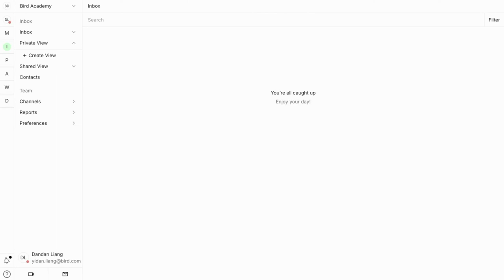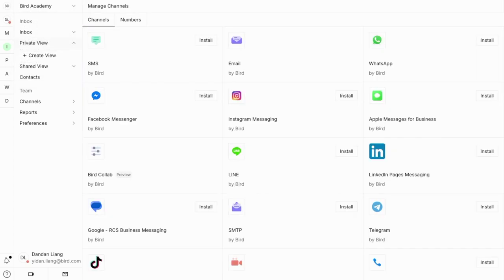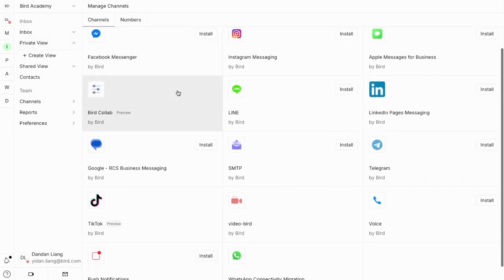Step 1. Install channels. Head to the top left-hand corner and click on your company logo and then go to Manage Channels. You'll be taken to the Channels library. Here you can see several channels that are already installed.